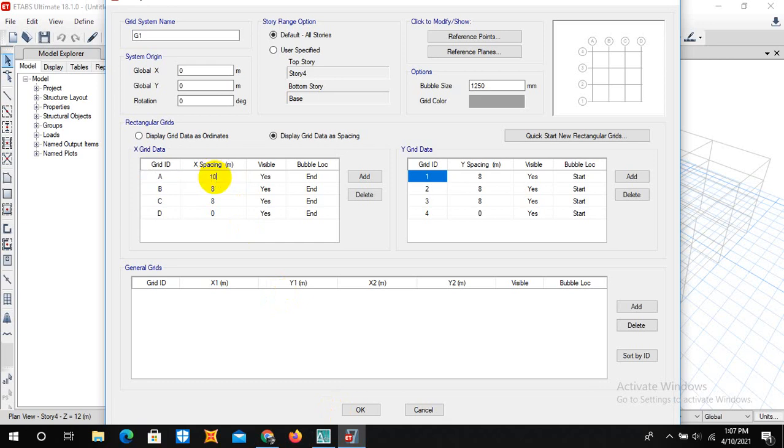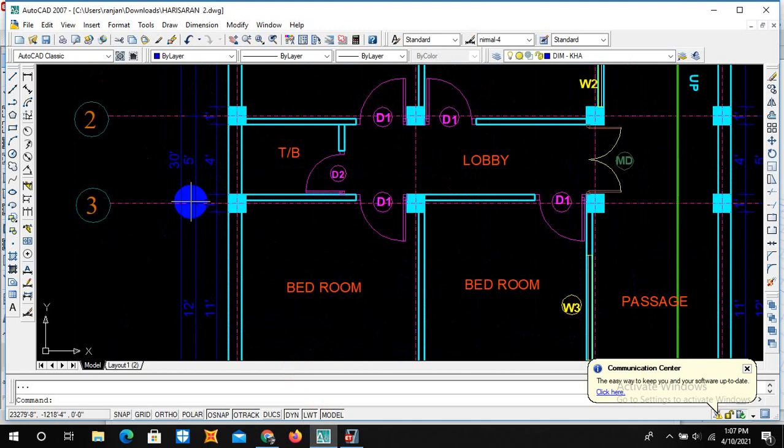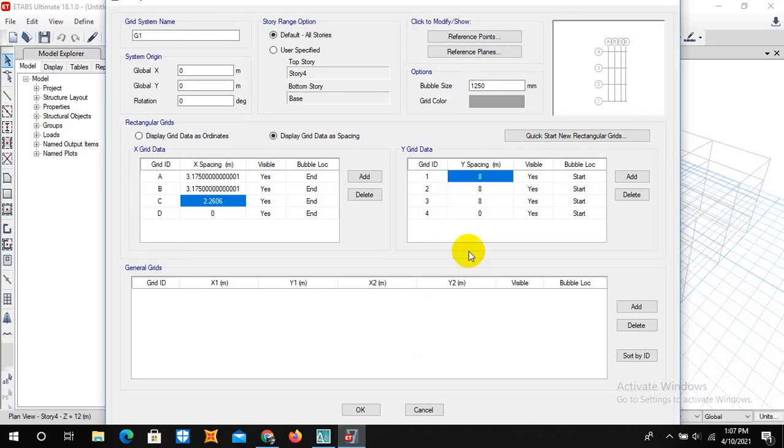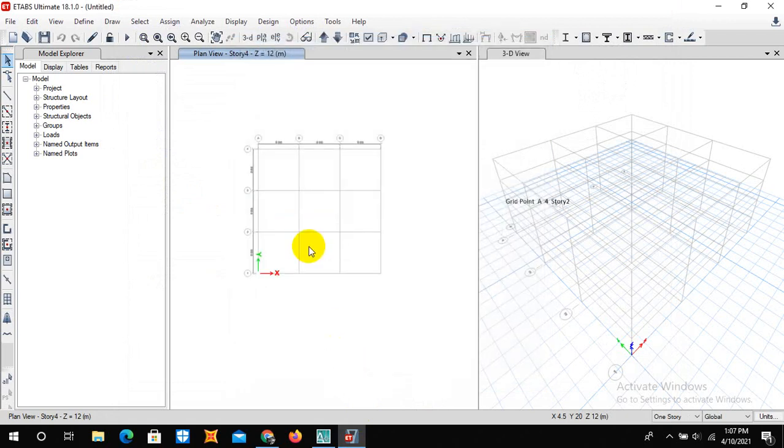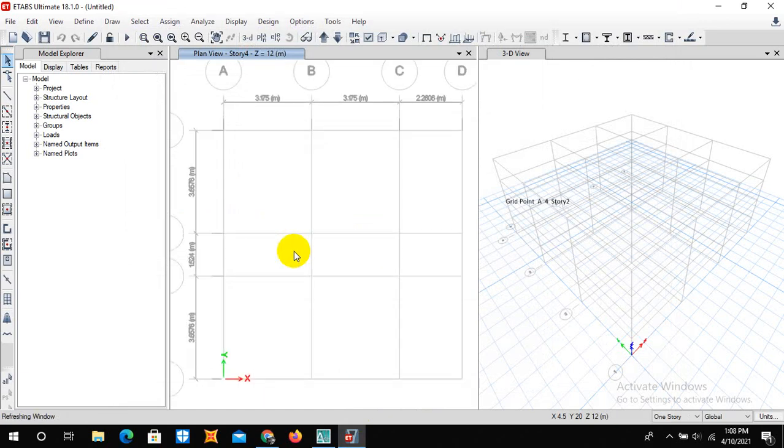It's 10 feet 5 inch, 10 feet 5 inch, 7 feet 5 inch. Again in case of the y-axis it's 12 5, 12 5, 12. Okay. After doing this our model will be formed as per the dimensions that we have given.